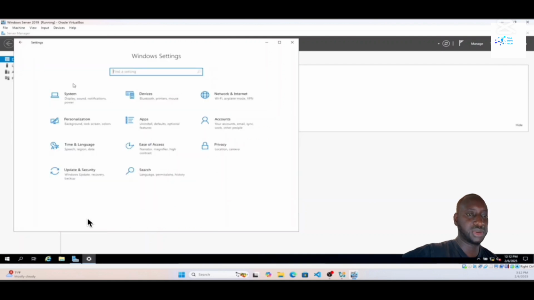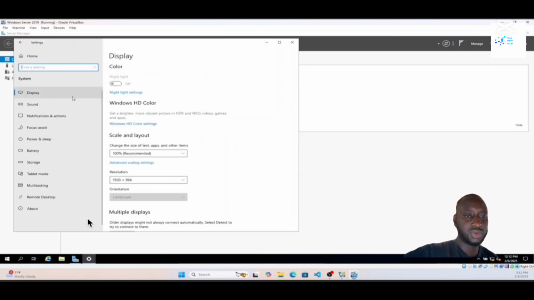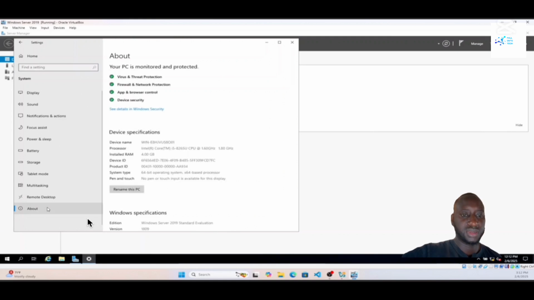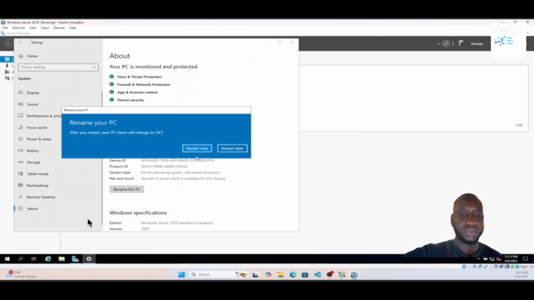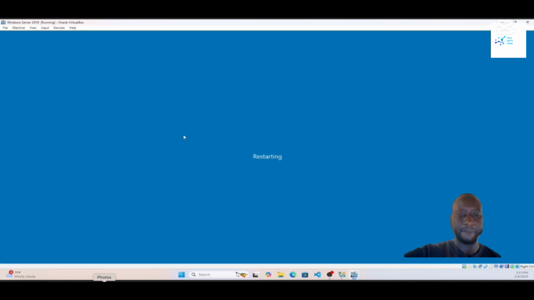So you want to go here, click on home, go to system, and then go all the way down to about. As you can see here, you want to click on about and rename this PC. This is the name of the PC here, so we want to click on rename this PC and give it our name. The name will be DC1 instead of Win and a bunch of numbers and letters. It's going to be DC1, which is our domain controller 1. Next, you want to click on next, and continue.